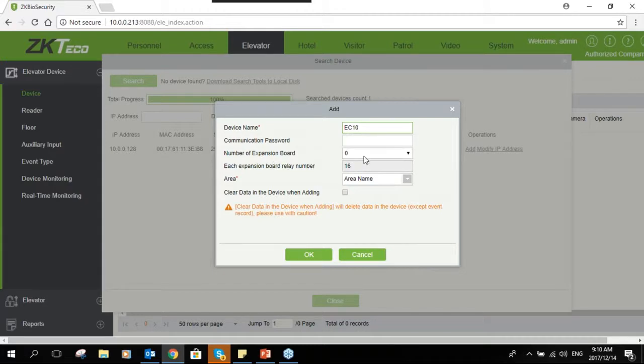And then here is the number of expansion ports. If you have connected an expansion port, then you need to select how many expansion ports you have added, and it can take a maximum of 3 expansion ports. And then you need to allocate an area. Should you need to clear the data that's already in the elevator control, you can select here and then clear the data. Then once that is done, you can click on OK.